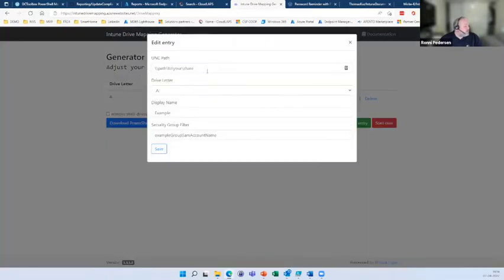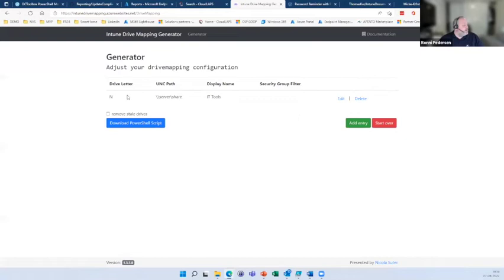In this case, I'll just say edit, and I'll just do an example here and say, let's do my server something. I'll just do server/share, give it a drive letter, something, and give it a nice looking name, IT tools, whatever. And if I want to limit this to only users that are members of a specific security group, then I can filter this. I'll just remove this for now and click save, and then I have a script that I can download.